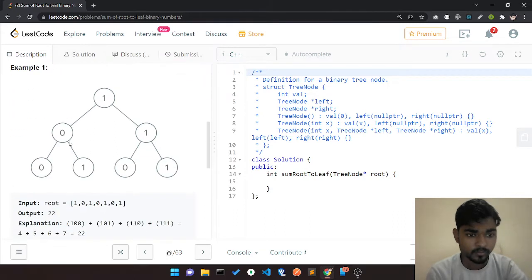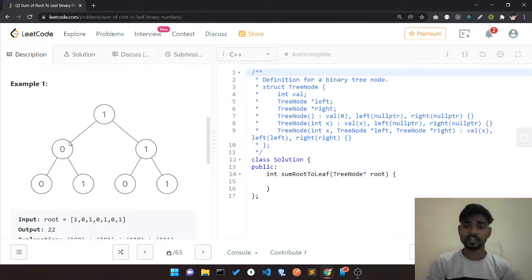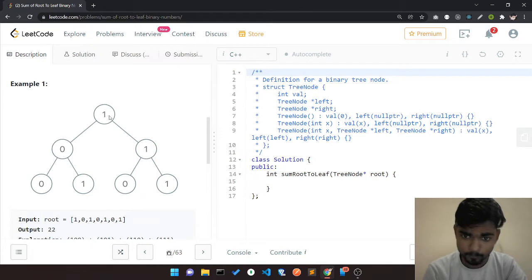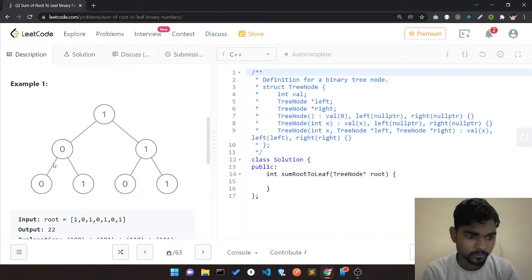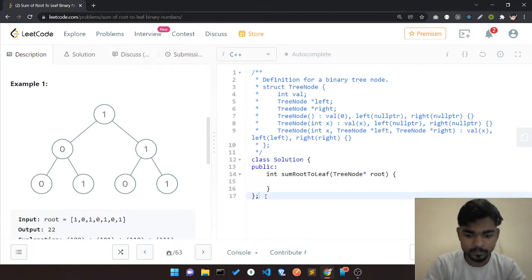So let's go with example one, and I'm trying to explain what this question actually asks. You are given a binary tree, and the root is the most significant bit, and the leaves are the least significant bits in a binary string. So in that case, if we go with that path, one, then zero, I'll just type it here.